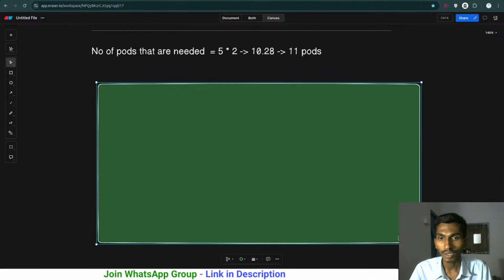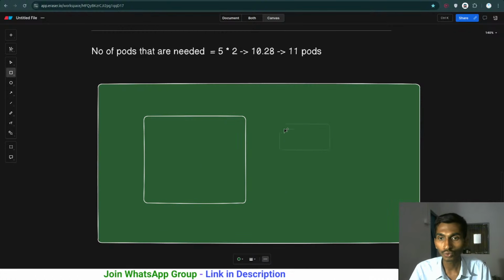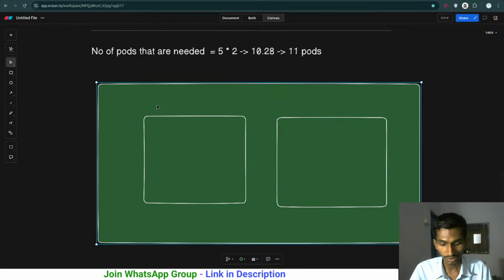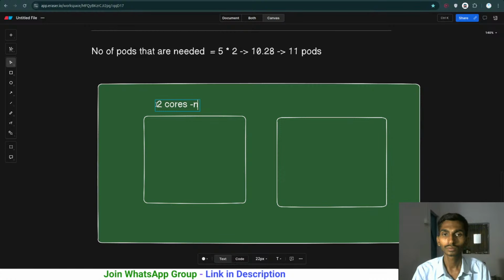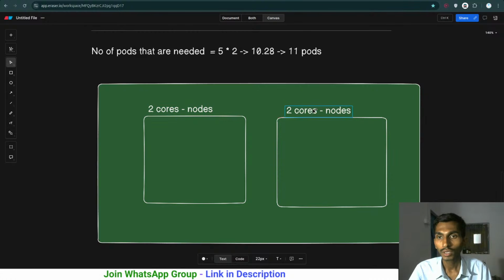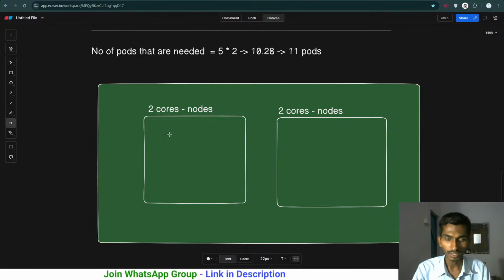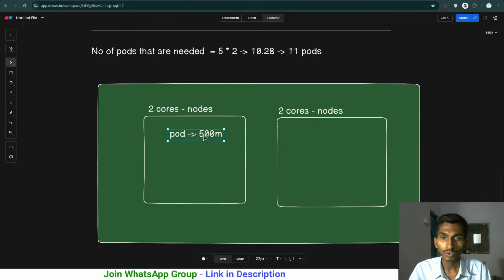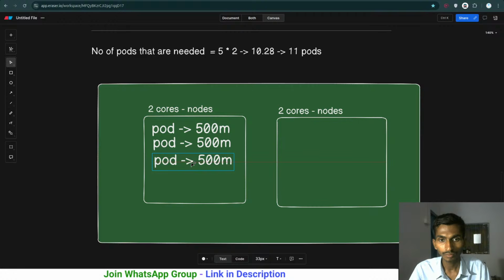I actually have, this is my Kubernetes cluster. Inside this Kubernetes cluster, I have 2 nodes. Okay, and those 2 nodes are 2 core nodes. This one is also 2 core node. This one is also 2 core node. But what is the problem? The problem is that my one pod here, one pod minimum resource request is 500 M. Okay, so because of this thing, it created 3 pods inside this. Similarly, it also created 3 pods inside this.